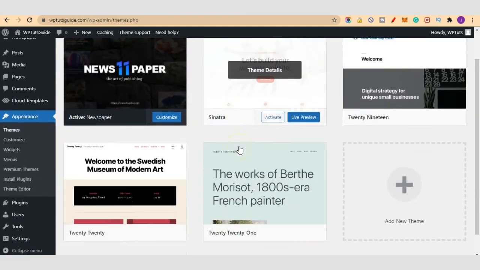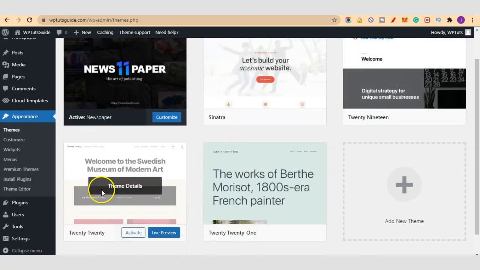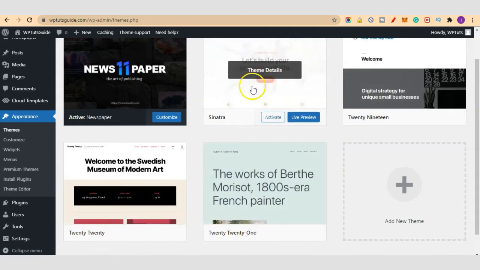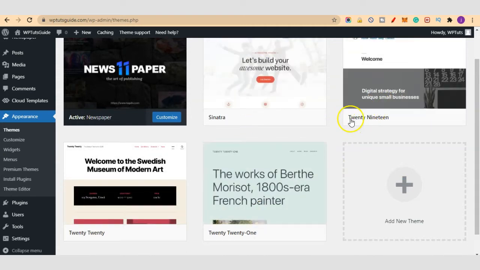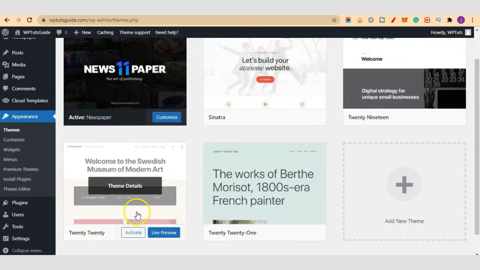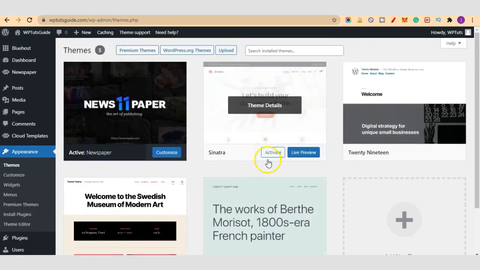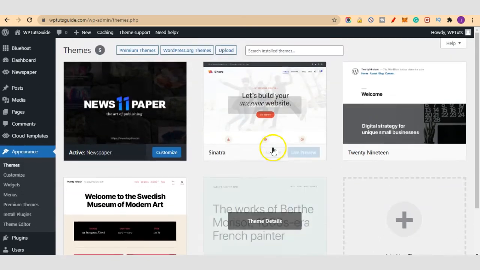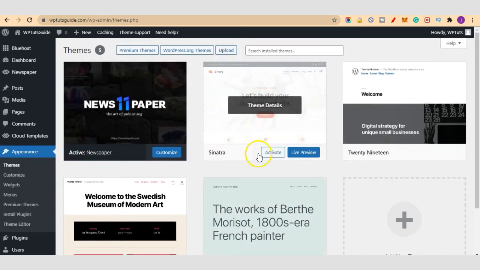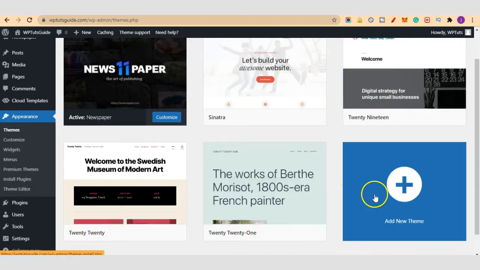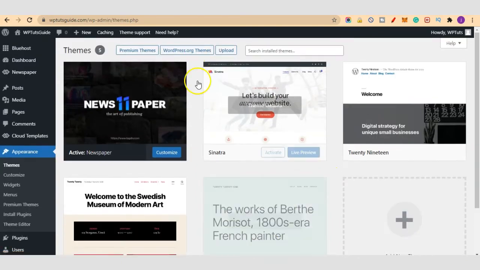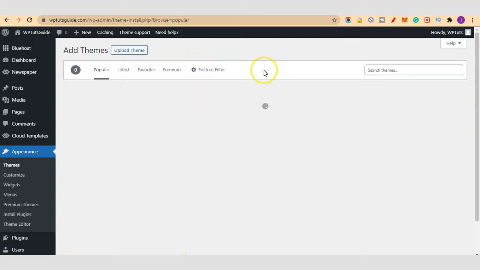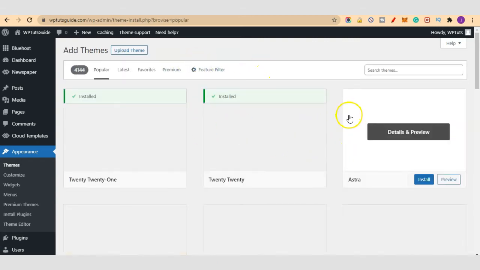When you install WordPress, it comes with these defaults. I just added this one, but you have the 2019, 2021, and 2020 as default themes inside your WordPress dashboard. So let's add a new theme. We can click here or we can click here. So let me just click on this and let's find a theme. All the themes here are for free.